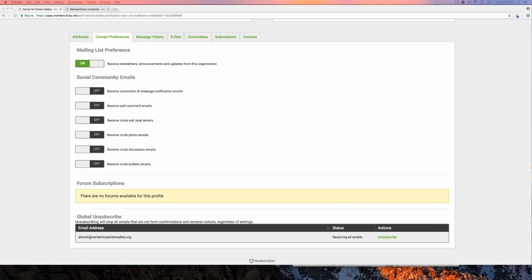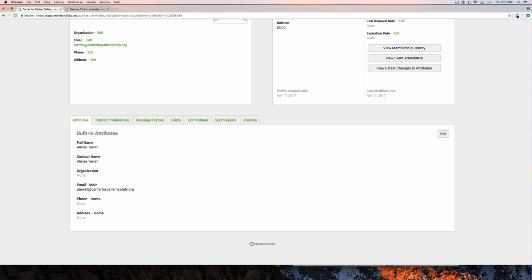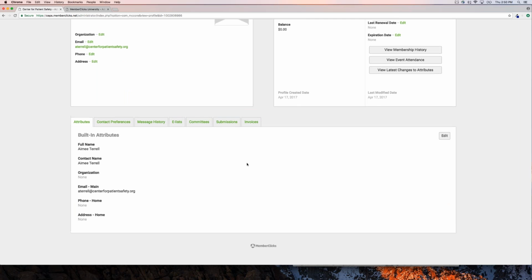Like if they're emailing you guys saying, I'm just not getting your emails, maybe they accidentally unsubscribed. If they did purposefully unsubscribe, they're still going to receive your form notifications and membership renewals. No matter what they've unsubscribed from, they're still always going to receive those types of notifications. And then attributes brings us back to just the built-in and custom attributes that we'll see in here.